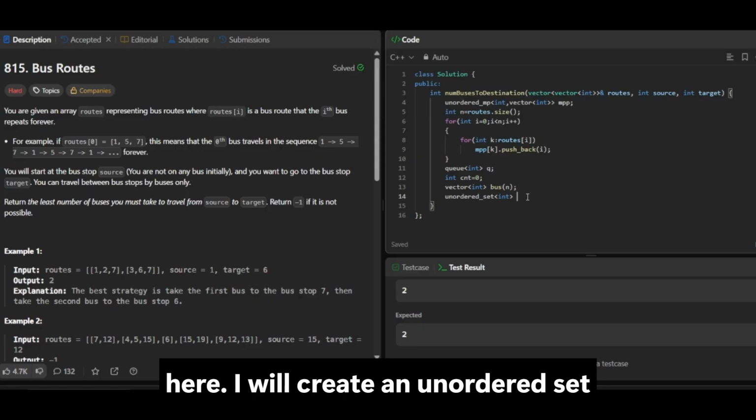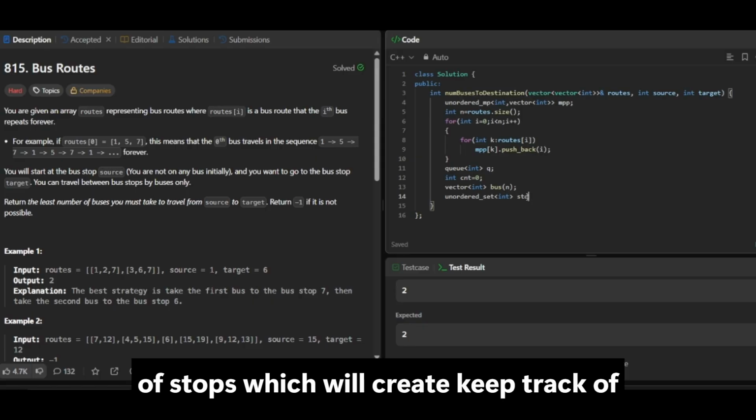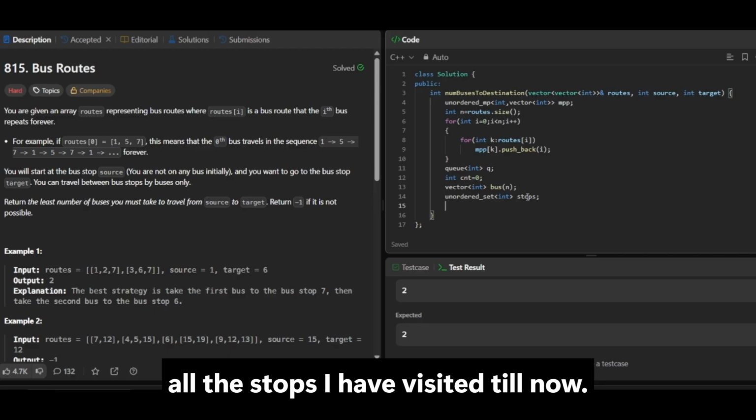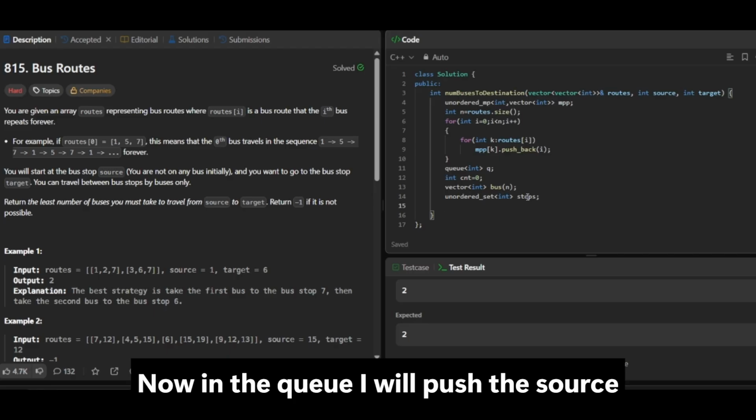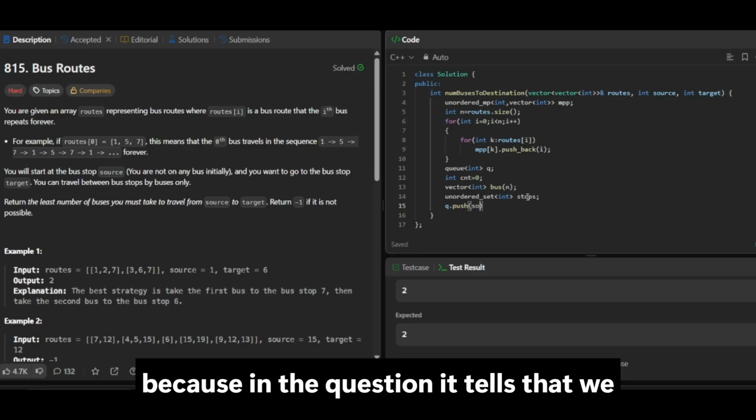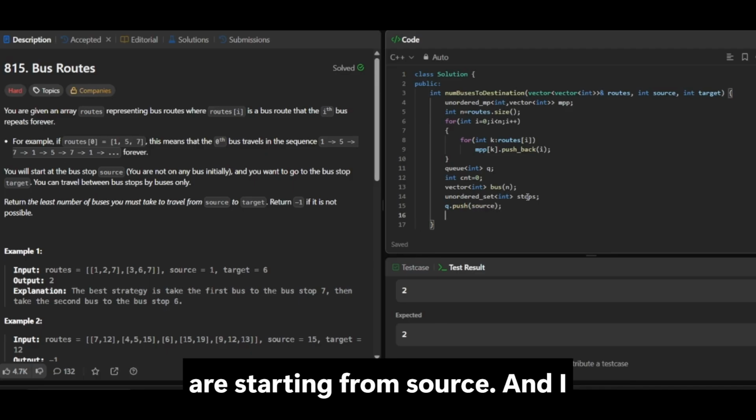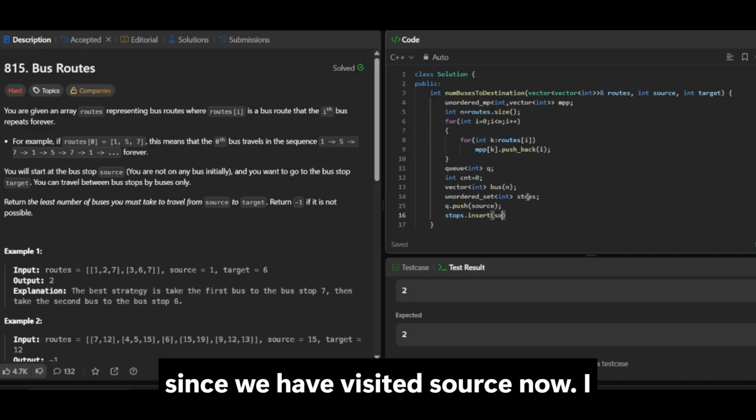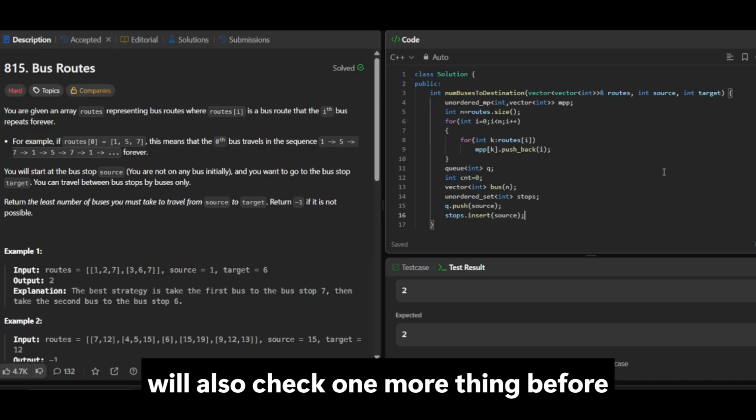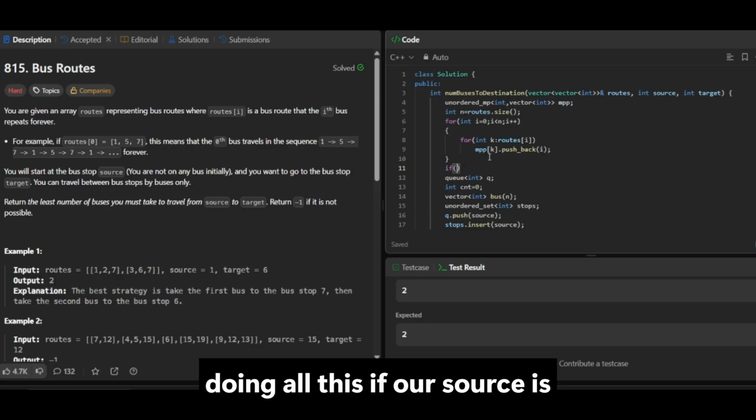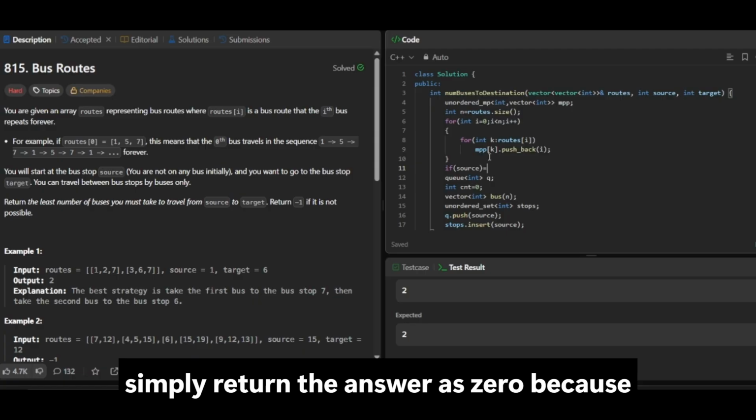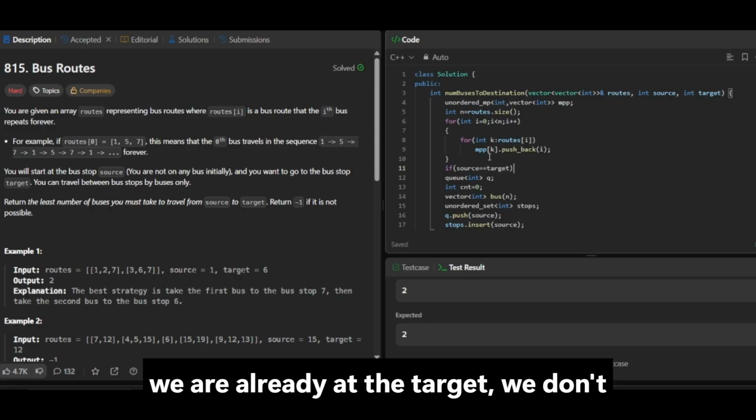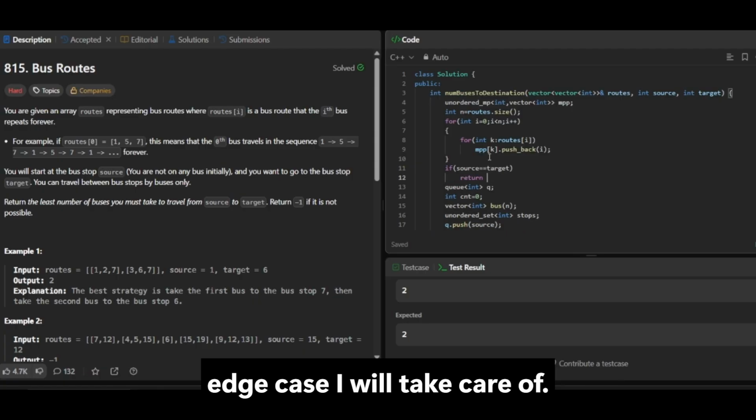So here I will create an unordered set of stops which will keep track of all the stops I have visited till now. Now in the queue, I will push the source because the question tells us we are starting from the source, and I will also push source into the stops since we have visited source now. I will also check one more thing before doing all this. If our source is equal to target, I will simply return the answer as 0 because we are already at the target. We don't need to board anything. So this is an edge case I will take care of.